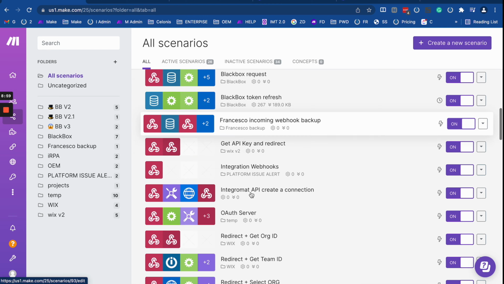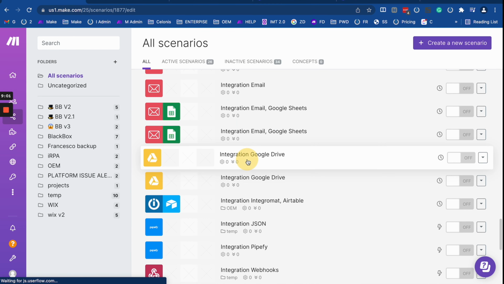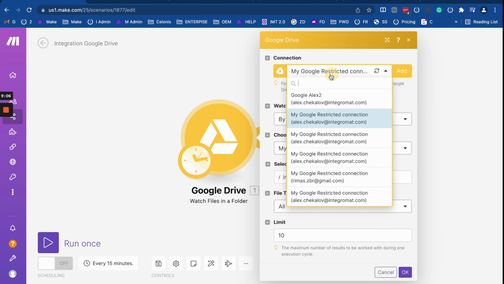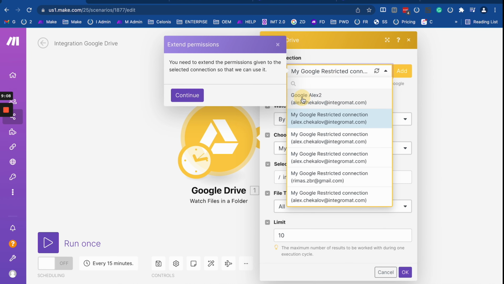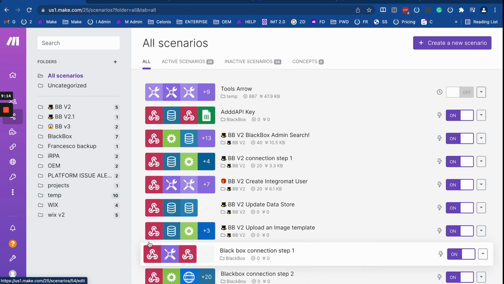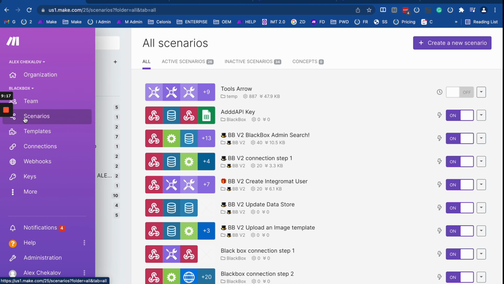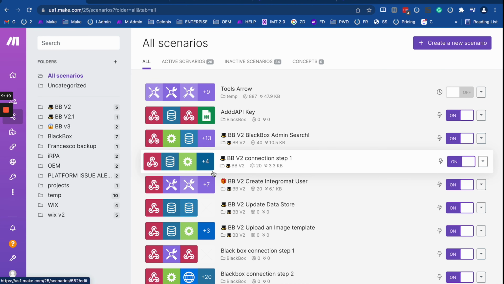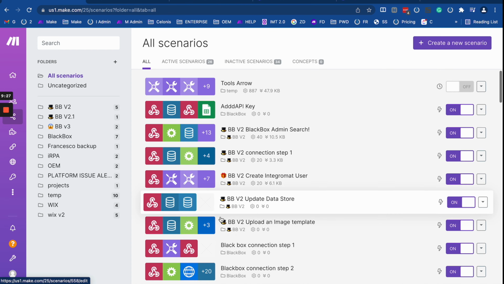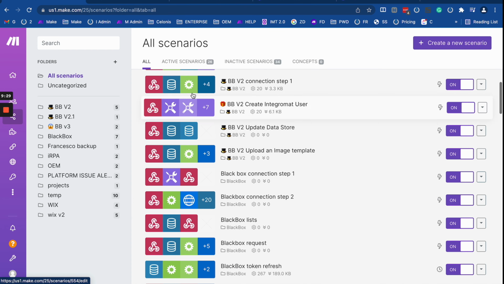dropdown. So if I go to any of these, Google Drive for example, or any Google module, right? I will see the Alex2 connection in here, right? And that's how it works in Make relating to connections. So this is the basic that you need to know for now, and later we'll talk more about the connections in Make.